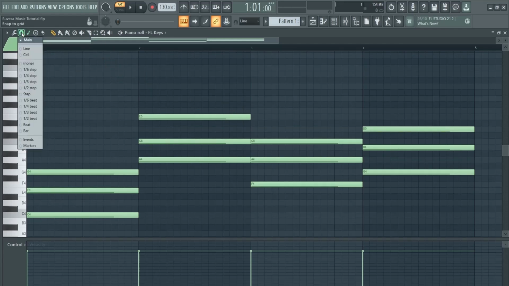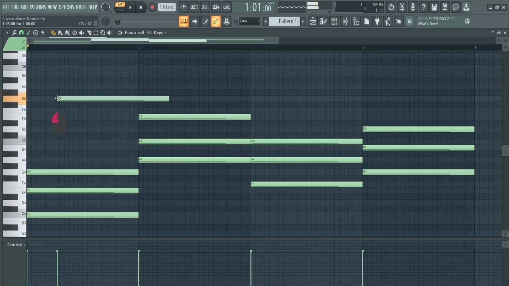If you want to add extra notes for a melody on top, you can use snap to grid. You can snap to the grid more precisely or more broadly. Let me show you this difference.